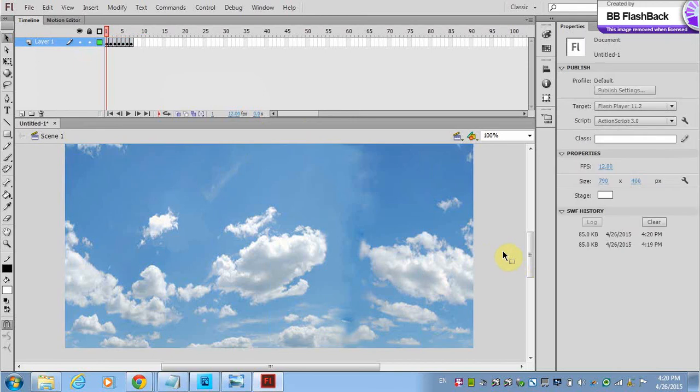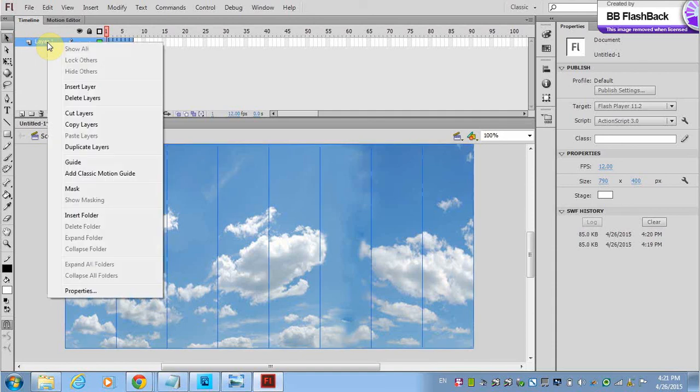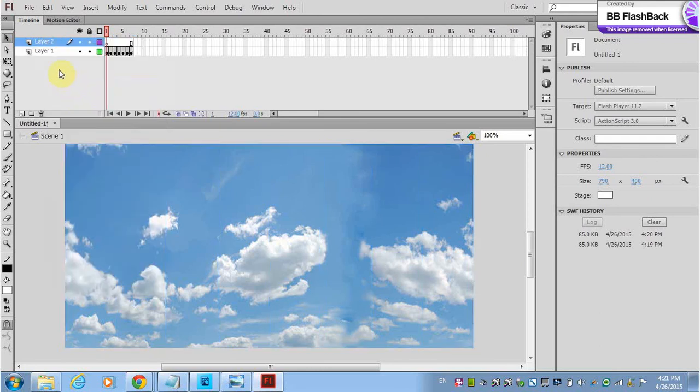And the next thing you're going to do is put in our object that's moving through the clouds. It could be an airplane, it could be a person flying through the clouds, whatever you wish. To put that person in, we're going to put them in a different layer. So you're going to have to right click layer 1, insert layer. Whatever we put in layer 2 is going to fit over top of layer 1 when we view it.